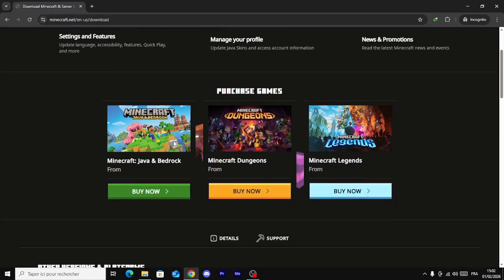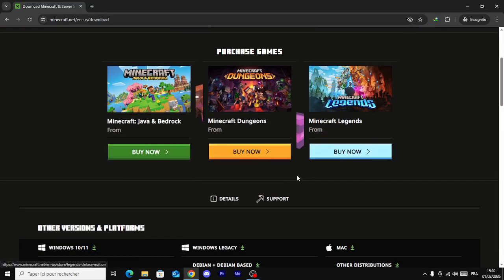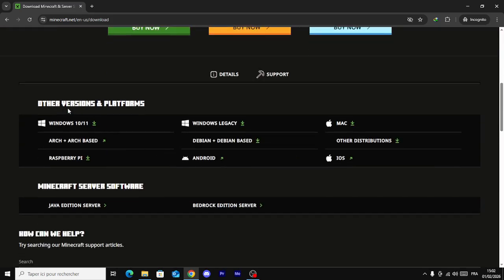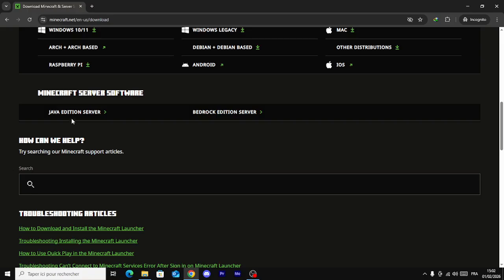and now here you can buy this and buy this and buy this. Okay, you can see other versions here, like Windows 10 or 11, and you can download what you have, like Windows Legacy or Mac or iOS, like an iPhone, and phone Android like Huawei and Samsung and other like Oppo. Okay, you can download the Java edition server.